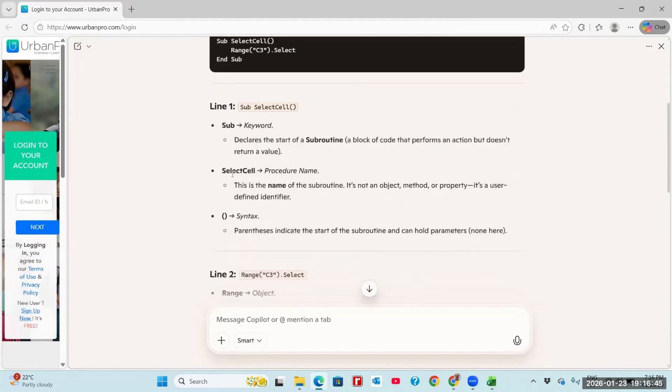Now SelectCell is a single word, and this is the procedure name or macro name. Just carefully watch this. This is the procedure name, there you go. So procedure name is macro name. This is the name of the subroutine. It is not an object, not a method, and not a property. Simply it is the name of that particular subroutine. It is a user defined identifier. We can just say it's not an object, not a method, not a property, but an identifier.